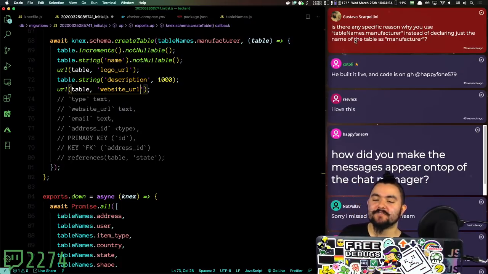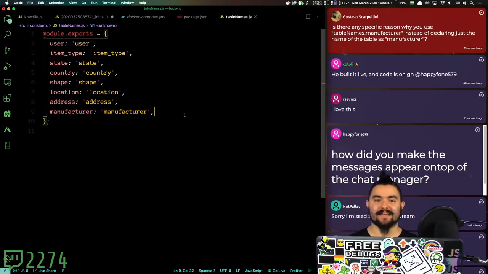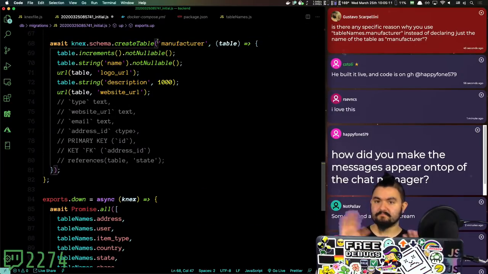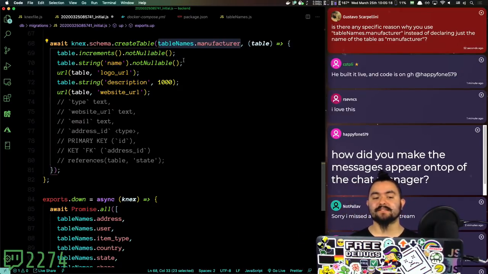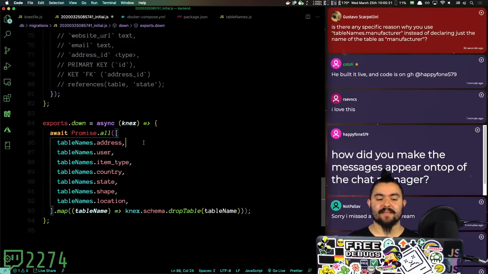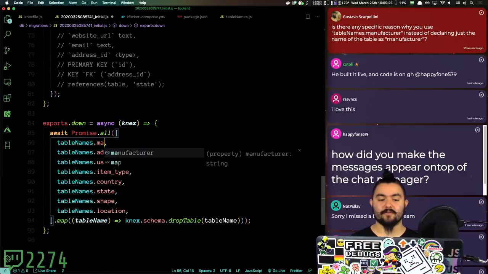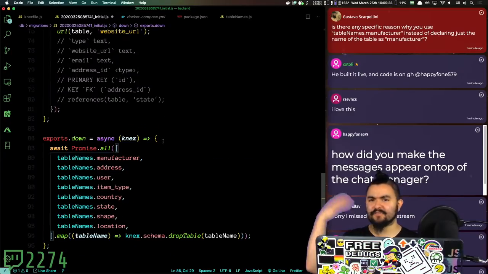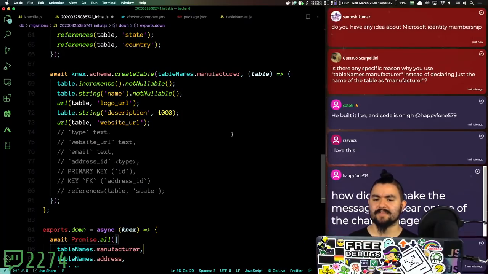Is there any specific reason why I would use table names.manufacturer instead of declaring just the name of the table as manufacturer? I talked about this earlier, but the main reason is to prevent typos. Technically, if you look at the knex documentation, you literally can just pass in a string right here, right? I can actually just say manufacturer, like that. That would work just fine. But I'm referencing that table name in multiple places. For one, I reference that table name whenever I create the table. I reference that table name whenever I'm dropping tables. I later on will reference that name whenever I'm selecting data from the table using knex. And the other cool thing is by putting it in that object, I get autocomplete. So I can just say table names dot manufacturer, and then I don't have to think about the spelling or potentially have a typo in the table name or anything like that. That's the main reason.